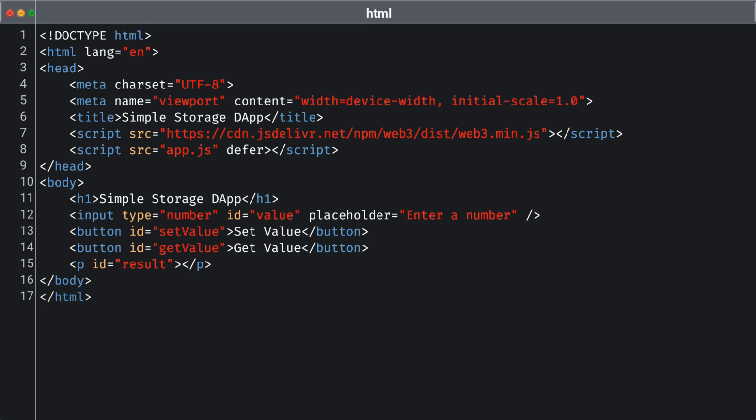Additionally, we defer loading our custom JavaScript file, app.js, until after the HTML is parsed. In the body of the HTML, we define an engaging header that welcomes users to the simple storage DApp. We then provide an input field allowing users to enter a number they wish to store on the blockchain. Two buttons are included, one to set the value in our smart contract and another to retrieve it. Finally, we establish a paragraph element to display the result fetched from the contract. This simple yet effective interface will facilitate seamless interaction with the underlying smart contract functions, promoting ease of use for users engaging with our DApp.